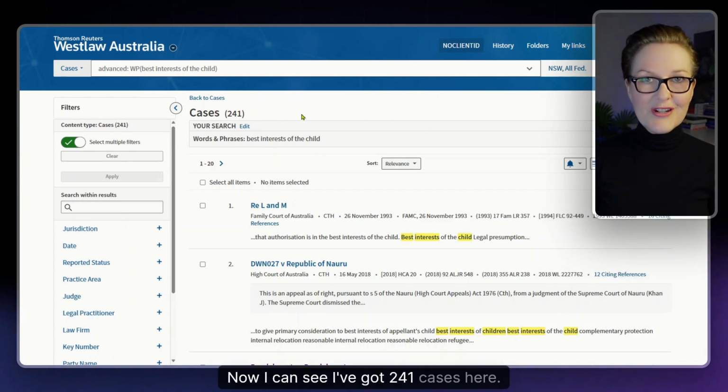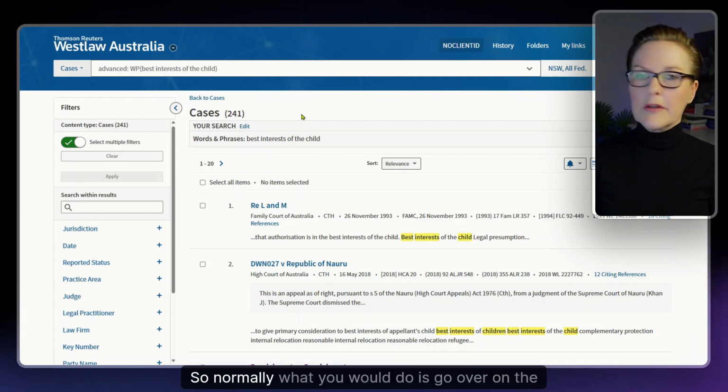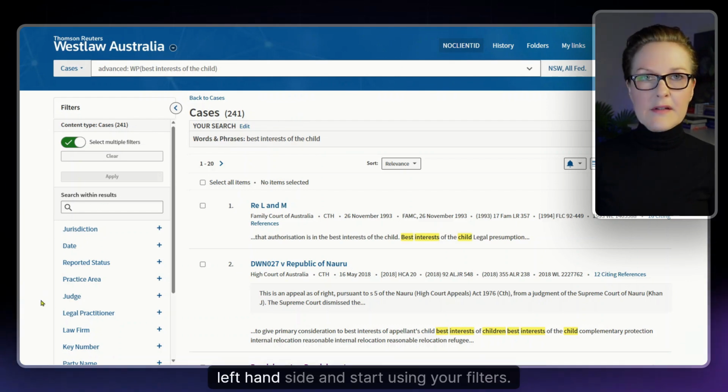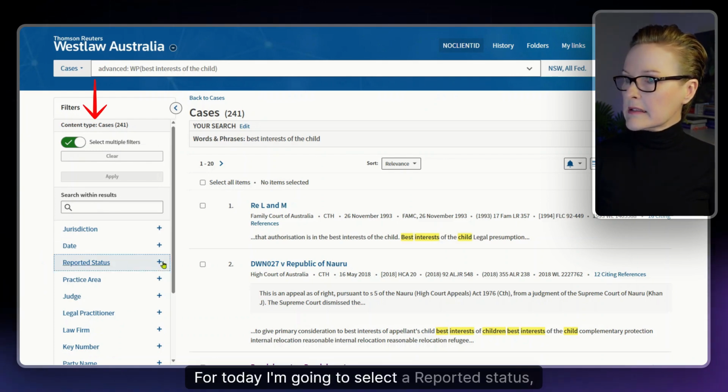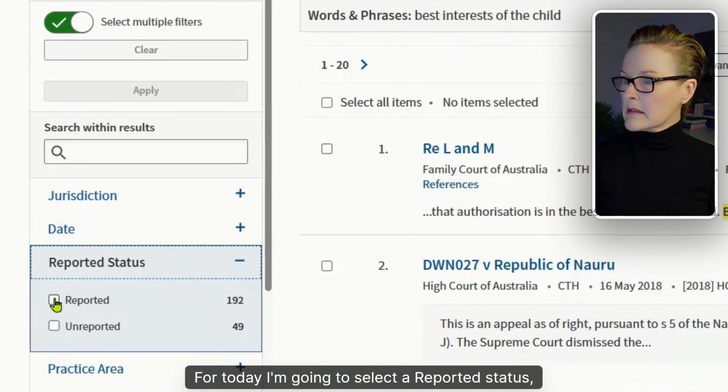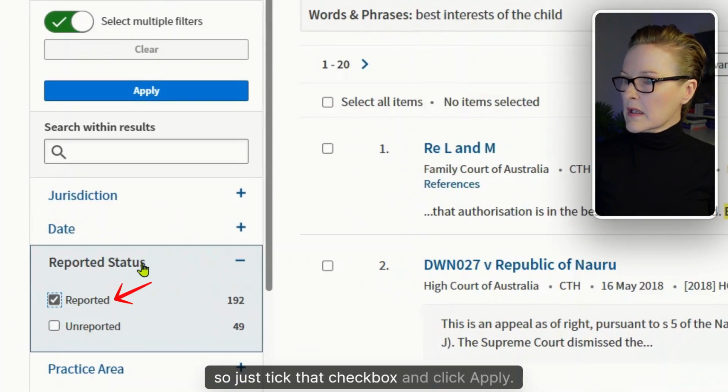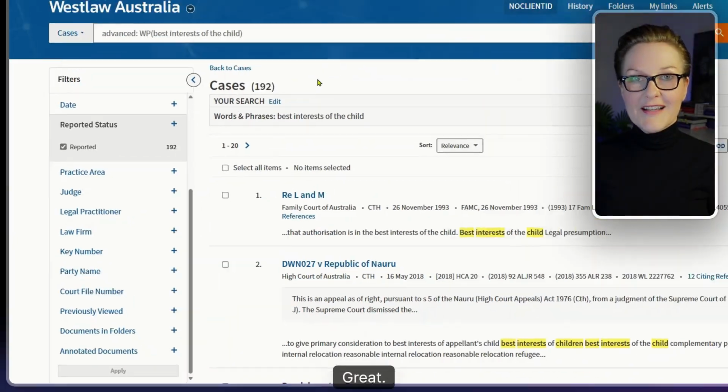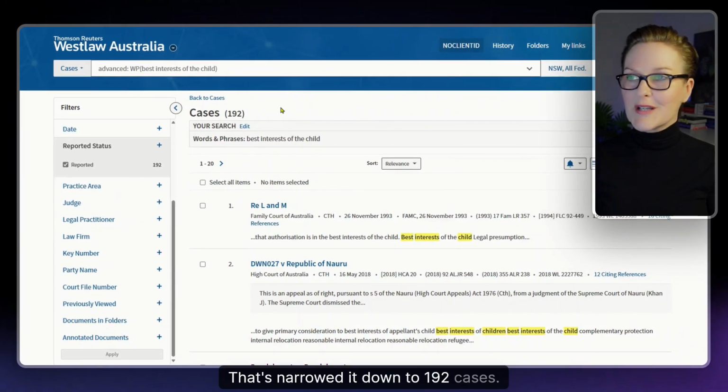Now I can see I've got 241 cases here. I'm not going to read all of those. So normally what you would do is go over on the left-hand side and start using your filters. For today, I'm going to select a reported status. So just tick that checkbox and click apply. Great, that's narrowed it down to 192 cases.